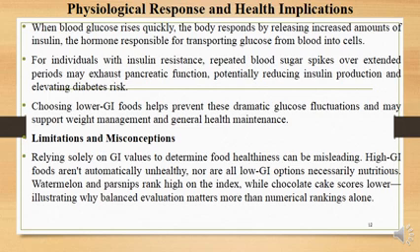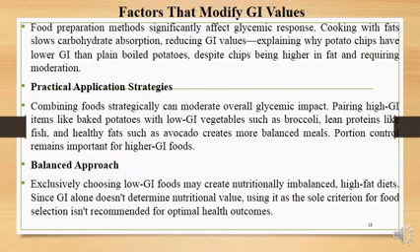Limitations and misconceptions. Relying solely on GI value to determine a food's healthiness can be misleading. High GI foods aren't automatically unhealthy, nor are all low GI options necessarily nutritious. Watermelon and parsnips rank high on the index, while chocolate cake scores lower, illustrating why balanced evaluation matters more than numerical ranking alone. Factors that modify GI value have practical application strategies.